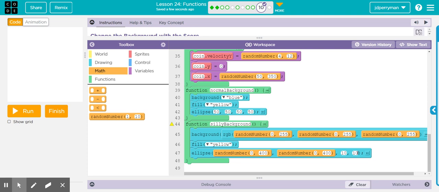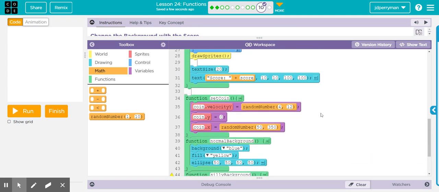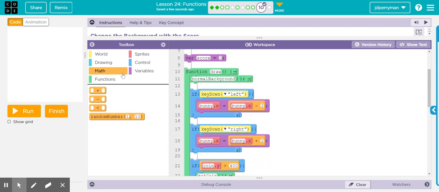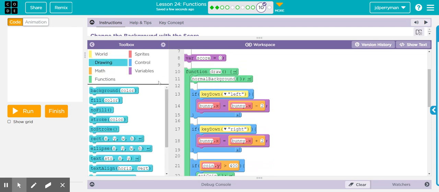All right, let's see. Now, the last thing I have to do, I've not called this yet. I need to use an if statement. So I've created my normal background, and look.